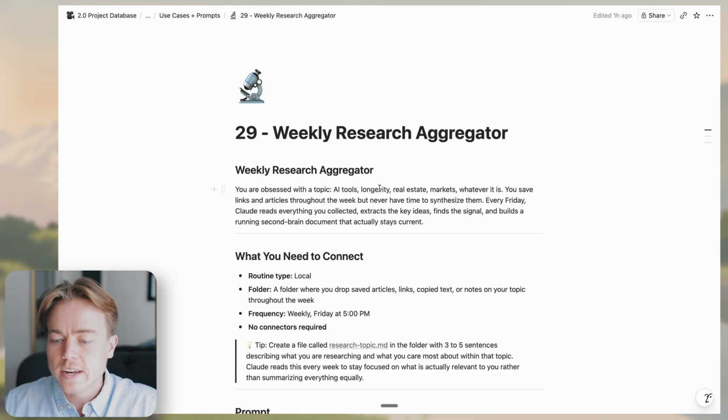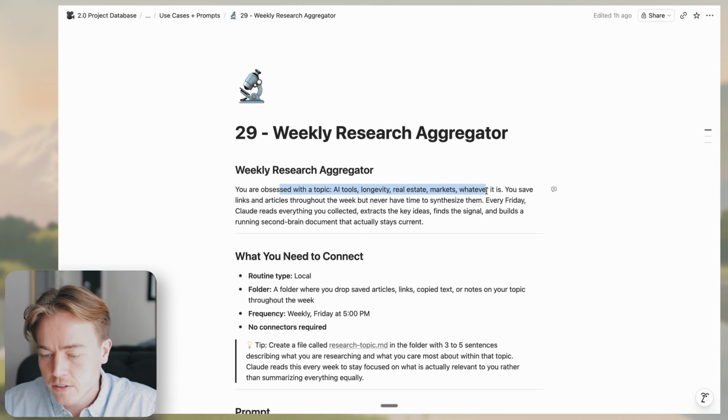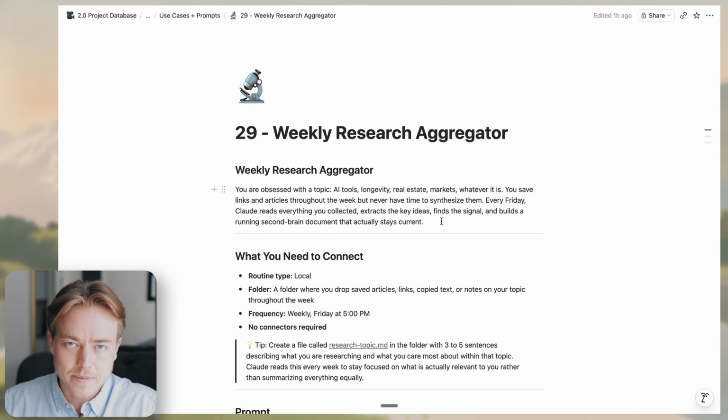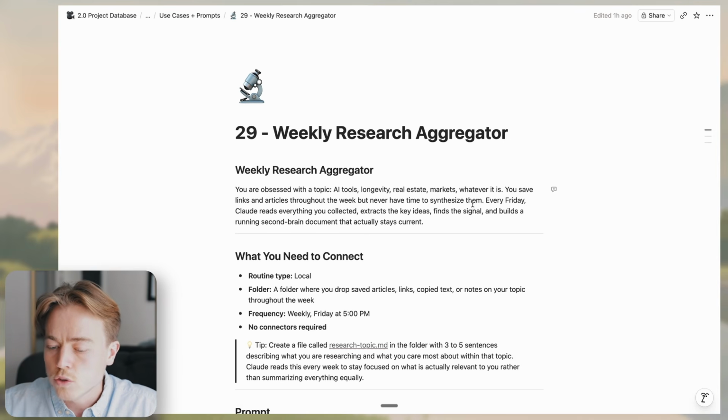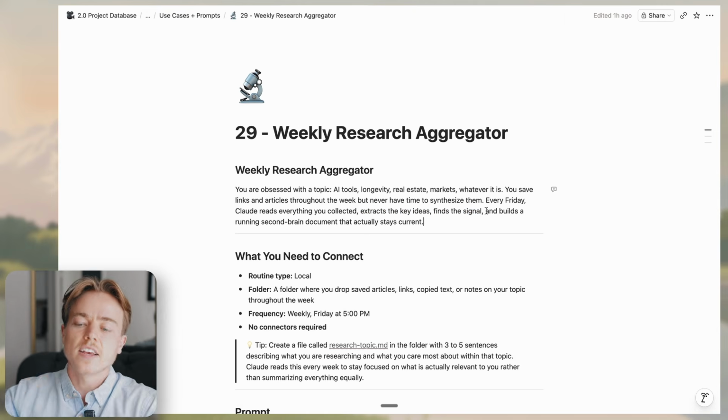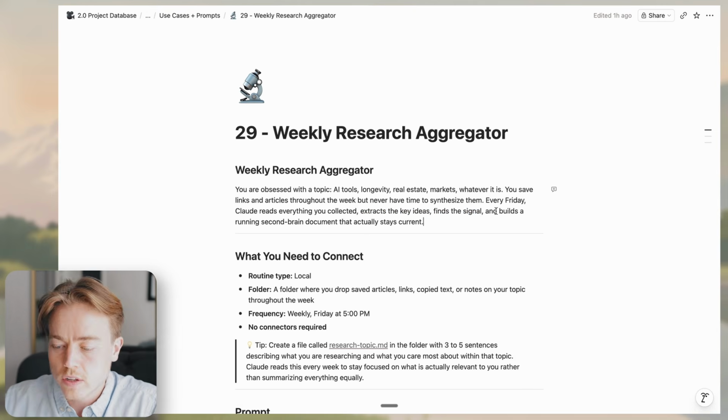And then 29 is a weekly research aggregator. So say you're obsessed with a topic like AI tools, longevity, real estate markets, whatever. You save links and articles throughout the week, but you don't have time to synthesize them. Like I know I have a bunch of stuff sitting in my Readwise that I still need to get to. Claude could read through that every Friday, extract the key ideas, find the signal, and then create a document that has all of that for you to look at easily.